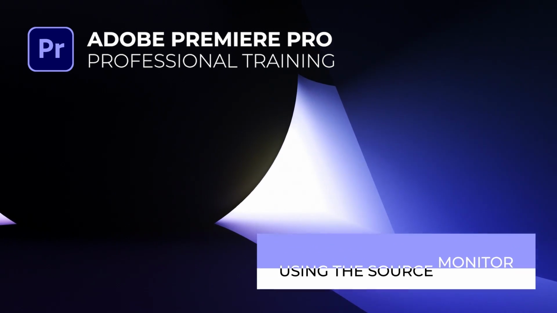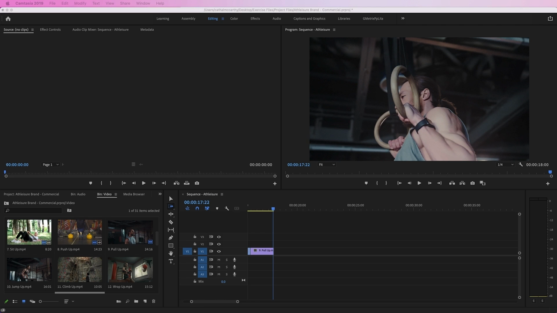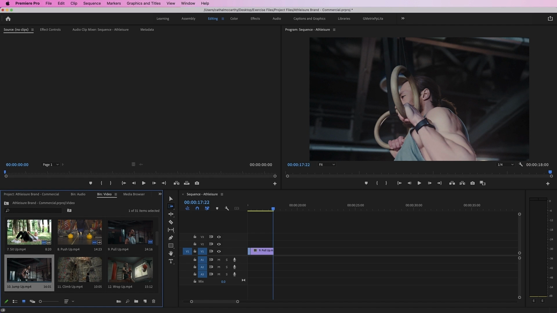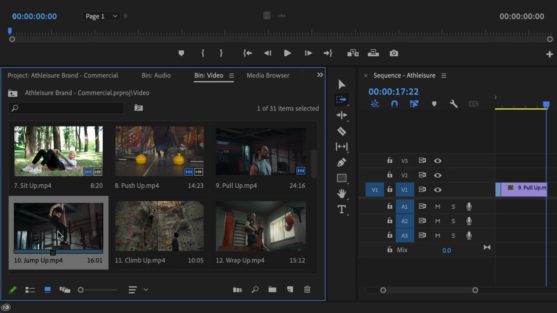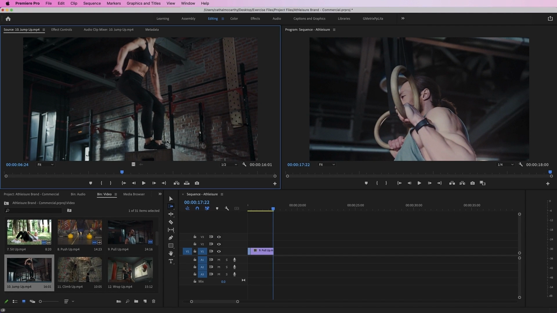In this lesson, we will be editing using the source monitor. The source monitor is a very useful tool when you want to edit a clip before putting it in the timeline. Up until now, we've been dragging and dropping clips into the timeline and editing them, but if we double click on a clip, it will then open in your source monitor. You can then view your clip and make edits before bringing it into the timeline, so you only bring the section that you want from that particular video clip into the timeline.